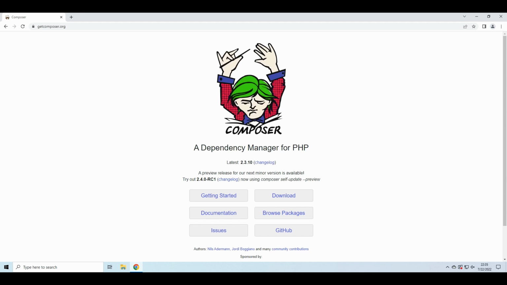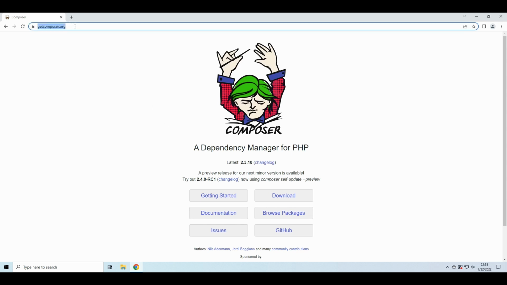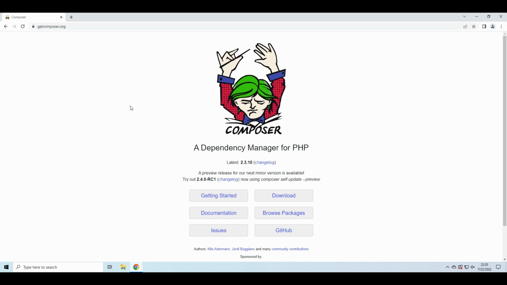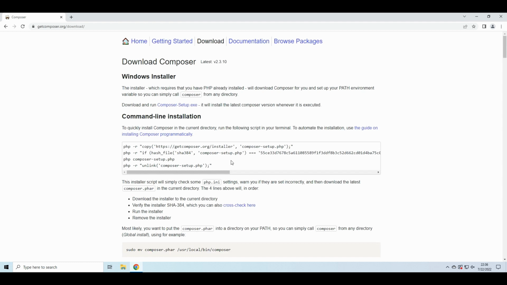So open your web browser and go to getcomposer.org. Now hit the download button and you will see under the Windows Installer section a link to download Composer. So click Composer Setup.